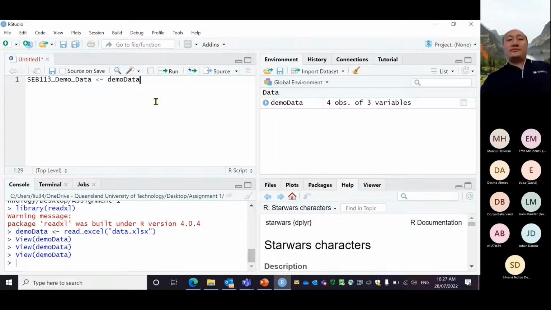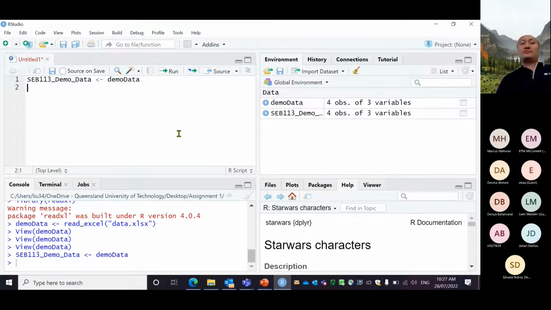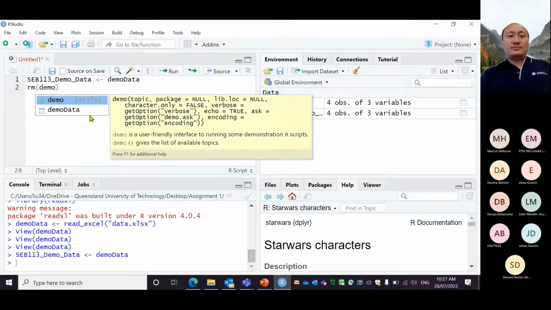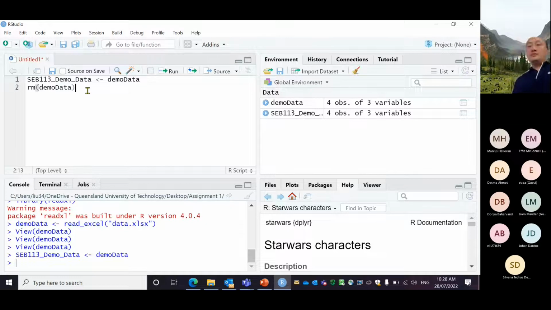How to run a line? You can highlight the line and then click run, or put your cursor at the end and press Control Enter, or put the cursor at the beginning and then click run. Whichever way you like is fine. I just ran this line of code. I just made a copy of my demo data, but with a different name. Then I can remove the original one by typing rm and then demo. At the end of the line, Control Enter, or if you're using a MacBook, it's probably Command Enter. I'm not quite familiar with the Macintosh system.